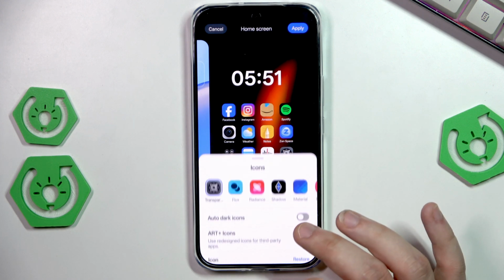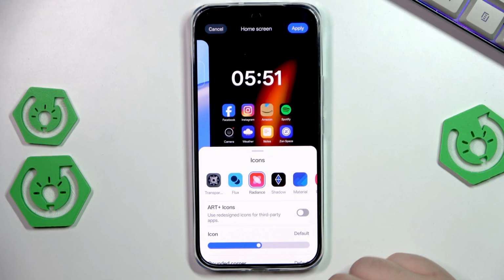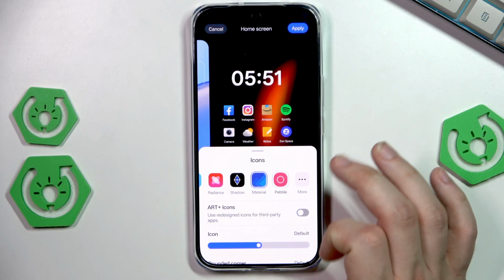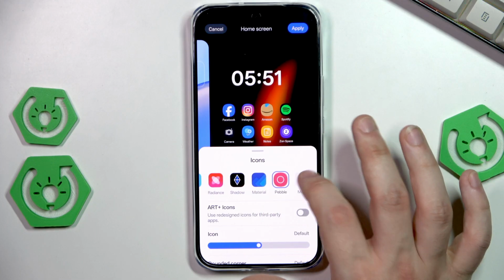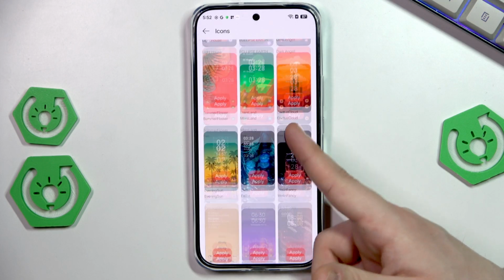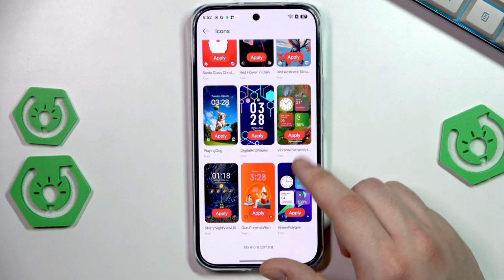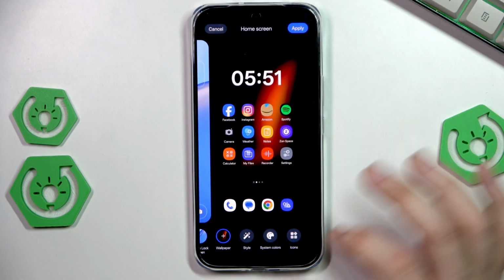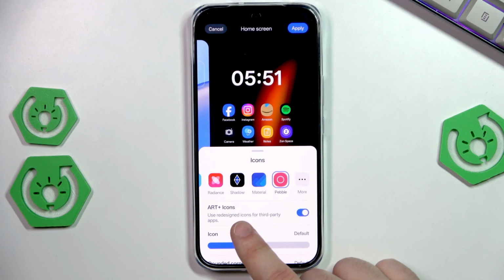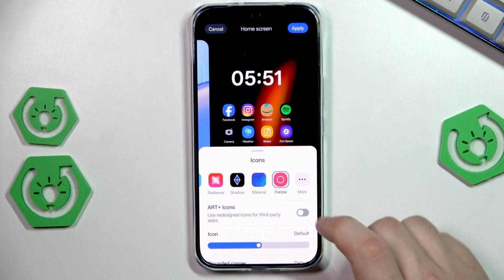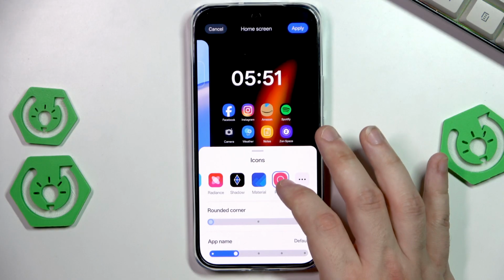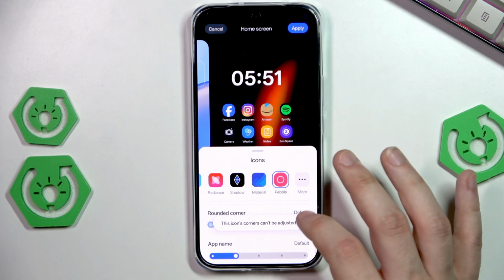Next to it we have the icons. We can change their theme and also their size. We have a few modes available. If you click on more and then agree, you'll be able to apply new ones from this store. You can also enable the ArtPlus icons. Use redesigned icons for third-party apps. You can change their size. We have this bar. We can add the rounded corner.